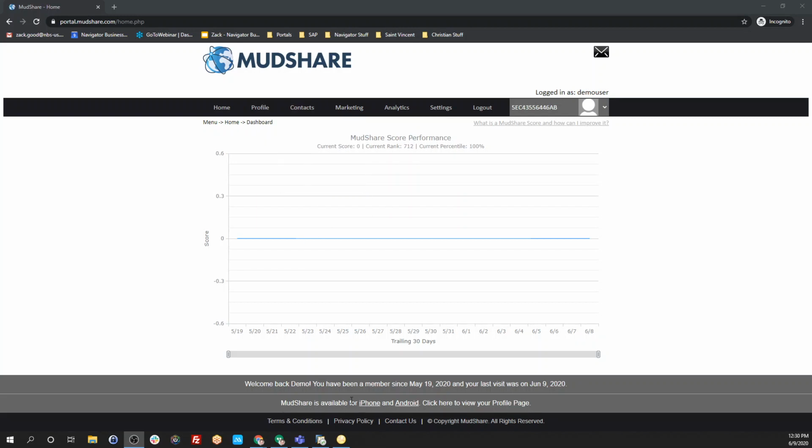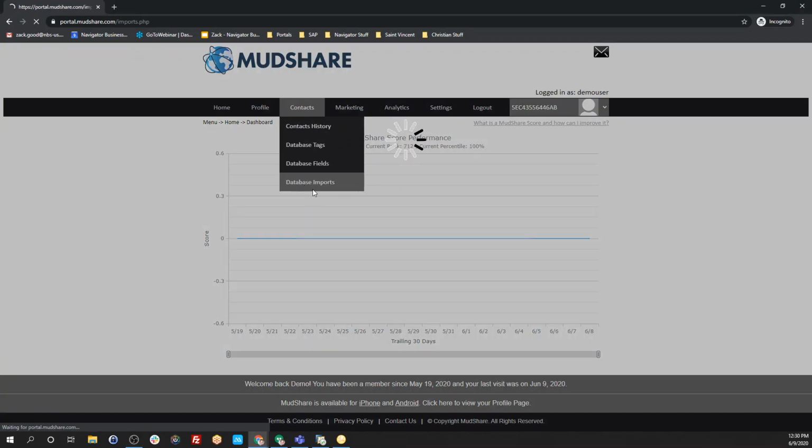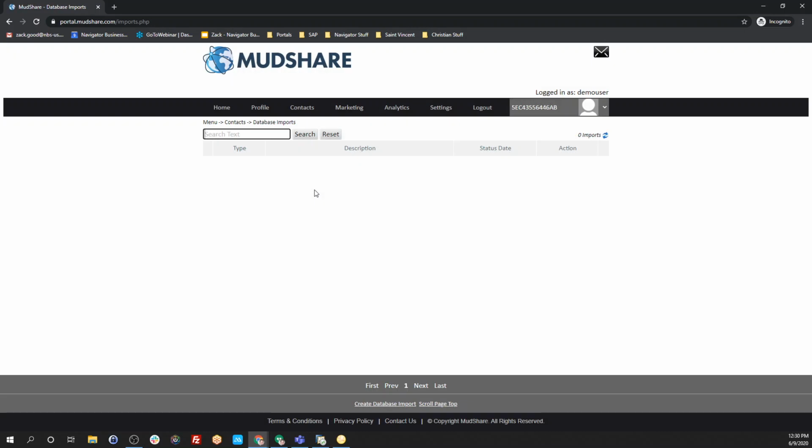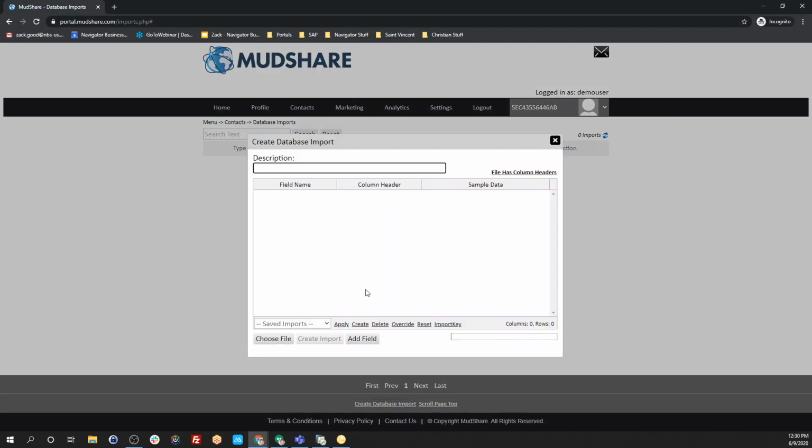Also below, in each screen, you'll see different actions that a user can perform in each specific screen. So if I want to import data as a user, I go into Contacts, Database Imports. Here in the import screen, you can see that there's a Create Database Import action below. By clicking on that, I now am ready to import the data.